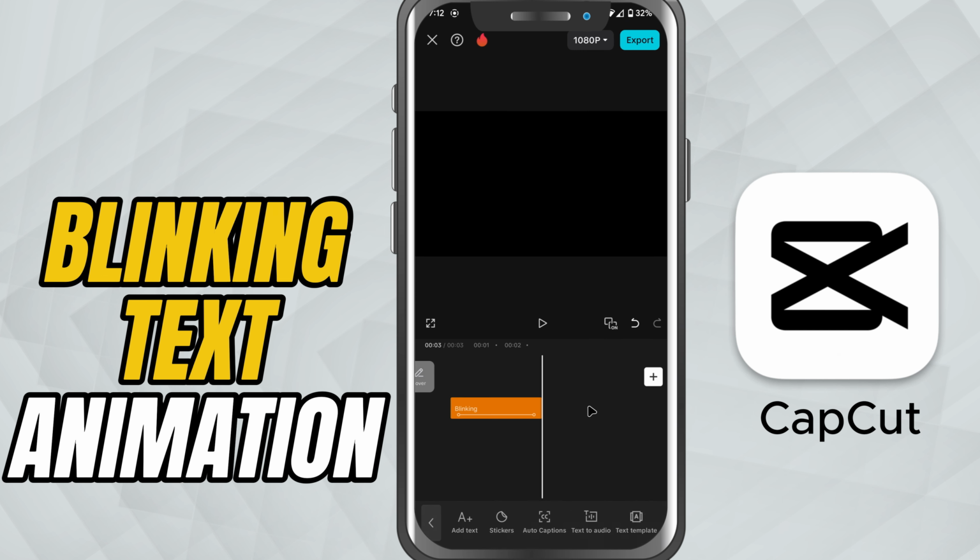And that's it. You've successfully added a blinking text animation in CapCut Mobile.